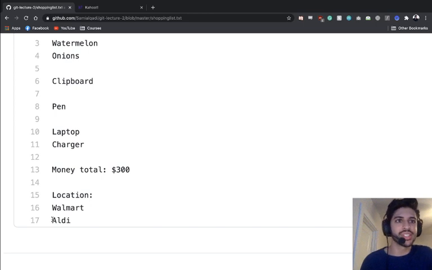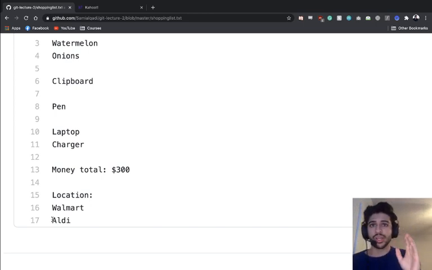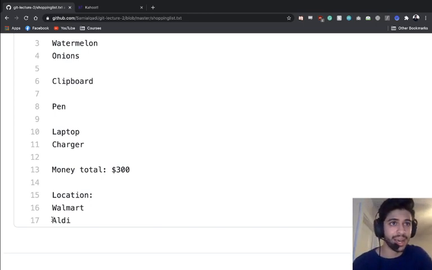Someone said, is there a way to do this on the CLI? No, there isn't. Pull requests is a feature on GitHub, not Git locally.